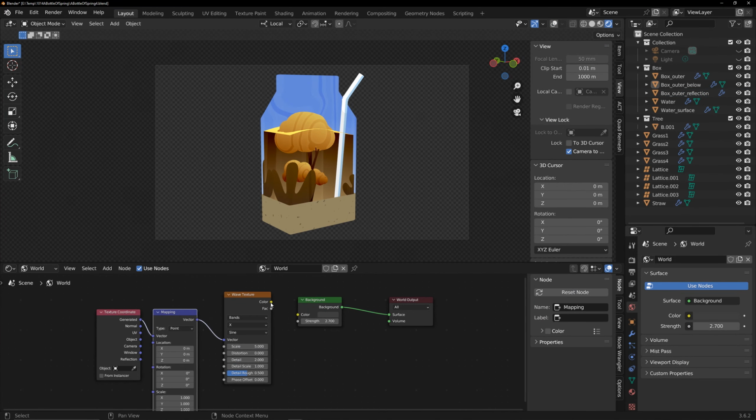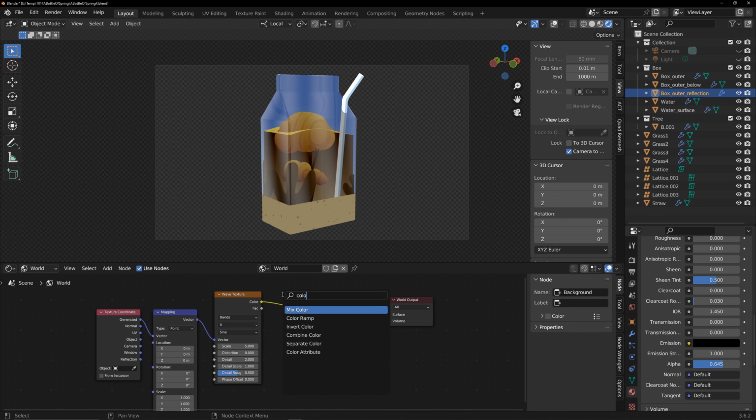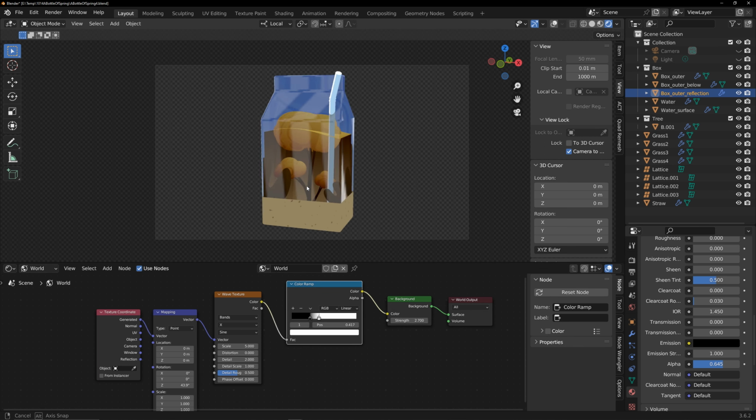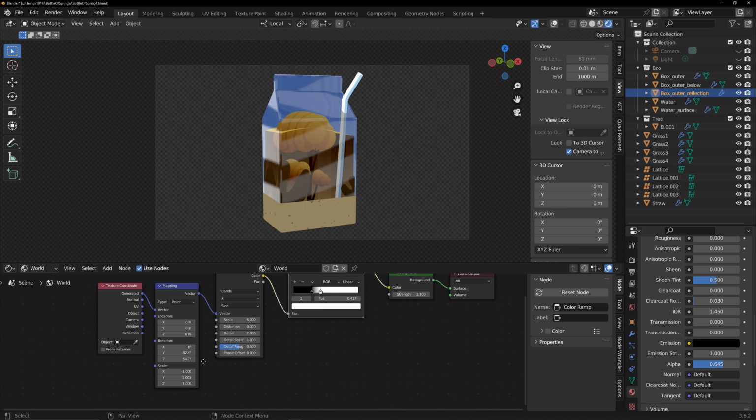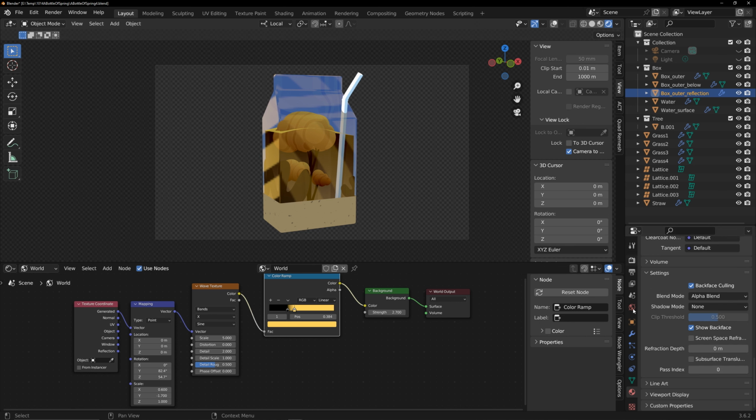I added a wave texture to the background. Use this as the environment reflection. With these steps, the basic reflection is in place. Okay, that's it for the material part.